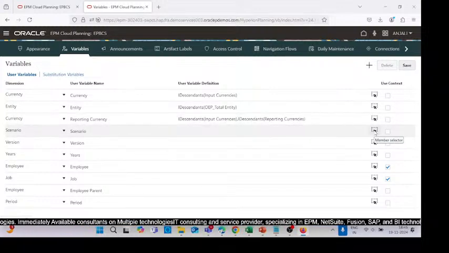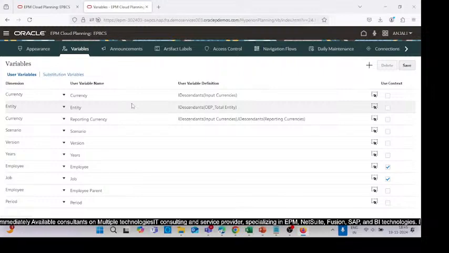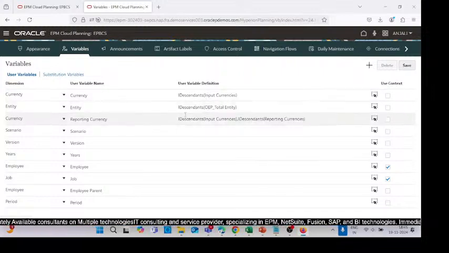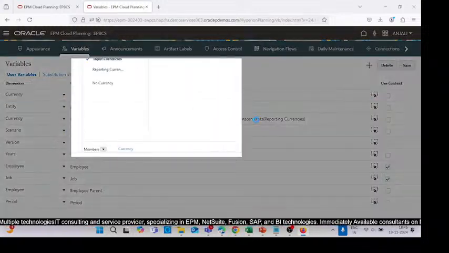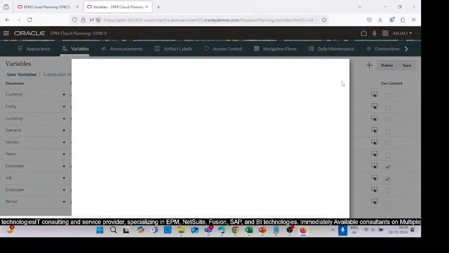Okay, initially three things have already been selected here, that is the currency, the entity, and this. Okay, let's select the 0 level currency, 0 level entity, and everything 0 level I want. How can we do that? Just click here on this arrow option before the use context.